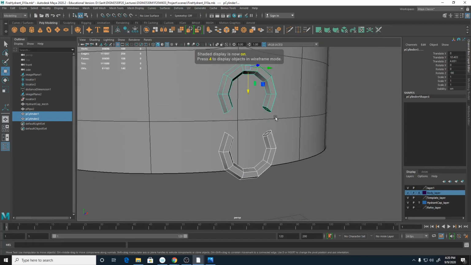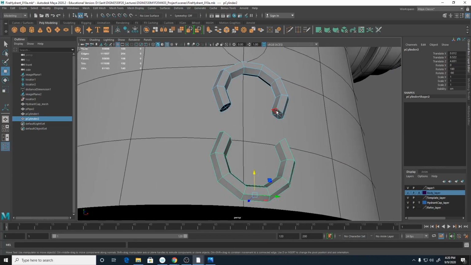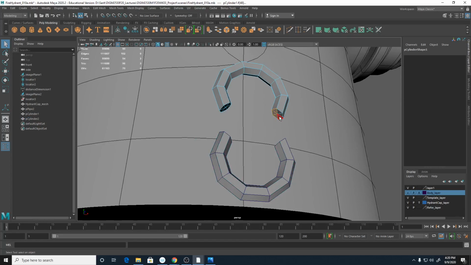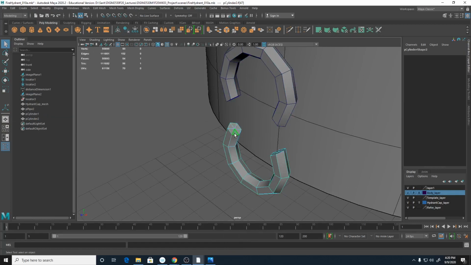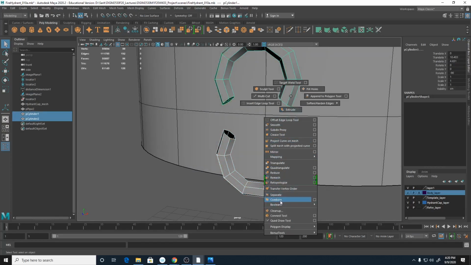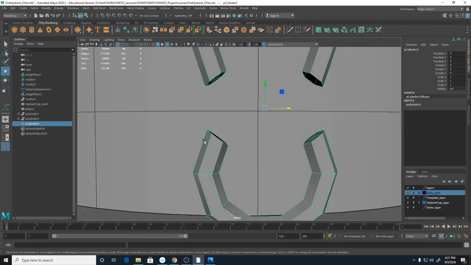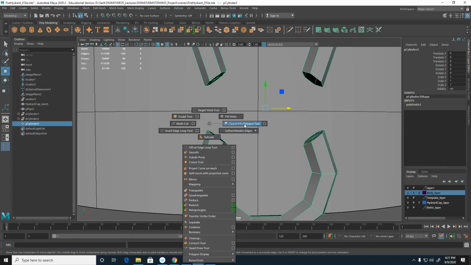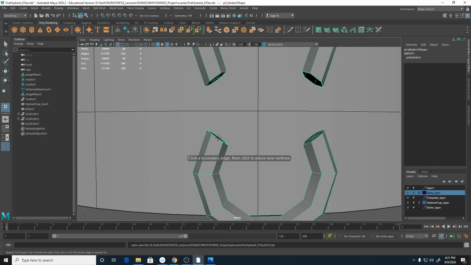I'm gonna connect this face right here. So let me delete that. Select this one, delete, and I'm gonna combine them. Combine, and now right here we can just bridge, or if you remember, we use the Append to Polygon tool, Mesh, Append to Polygon.